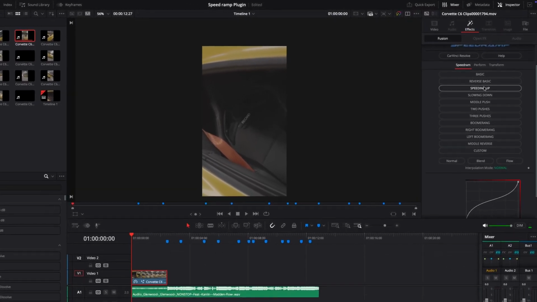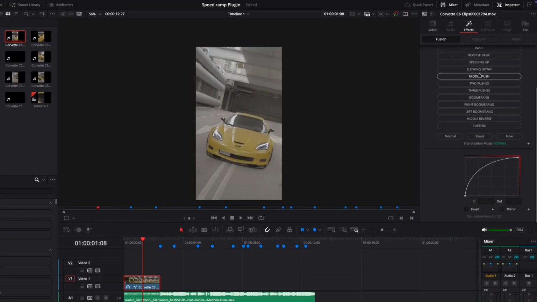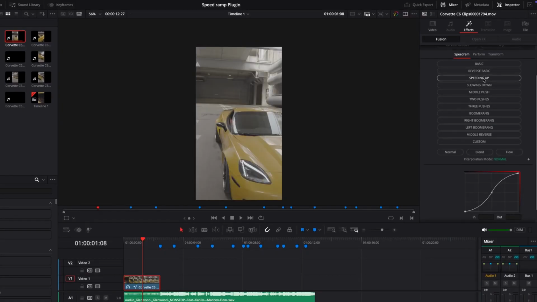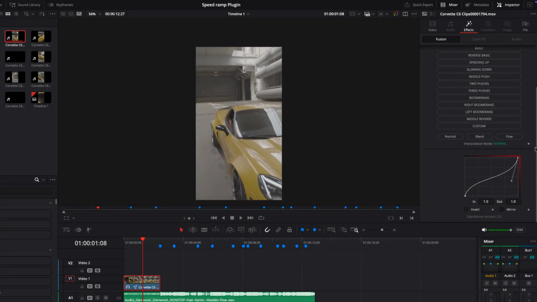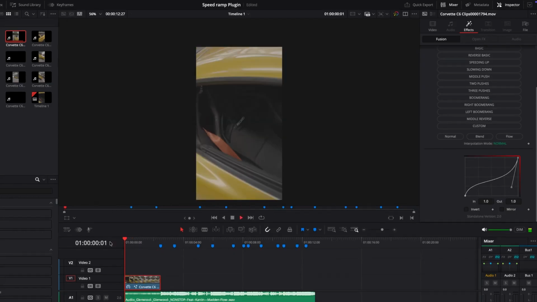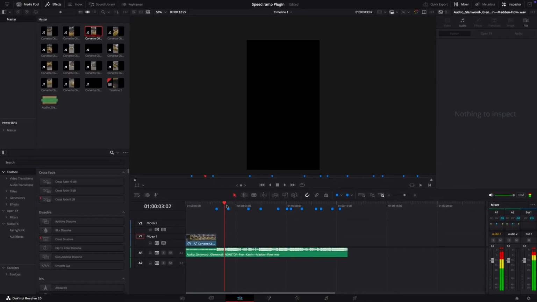In the inspector window, you can change the preset or make one of your own. There are also settings to optimize performance. All of these presets are customizable, so you can slightly tweak the speeds if you need to. The first clip is already done. Let's add another one.